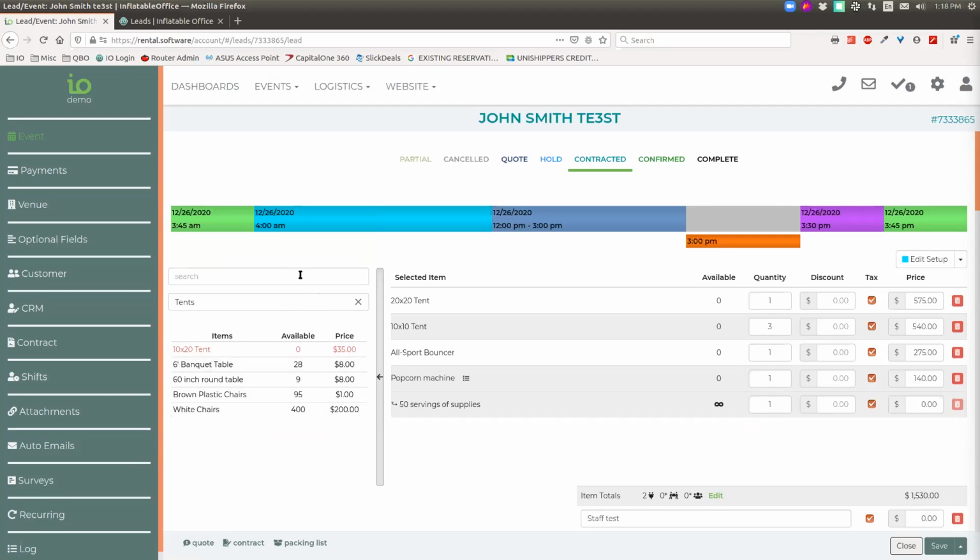So I can also search within the category. So if I wanted to be on that category and then search, it's just going to show me in that category things that match. Okay, so that's really easy to do.